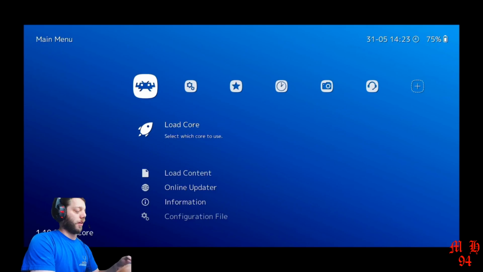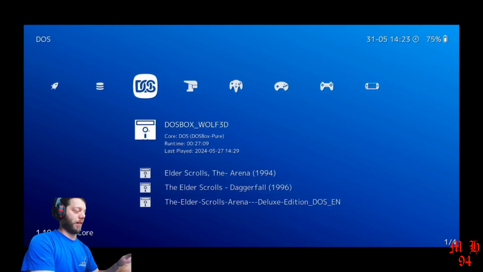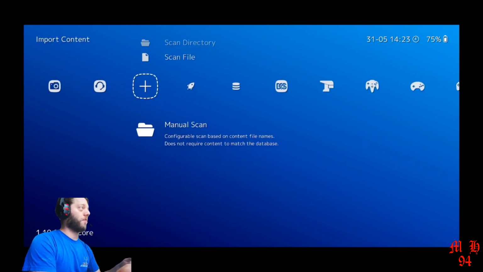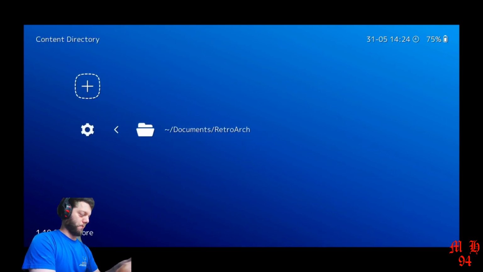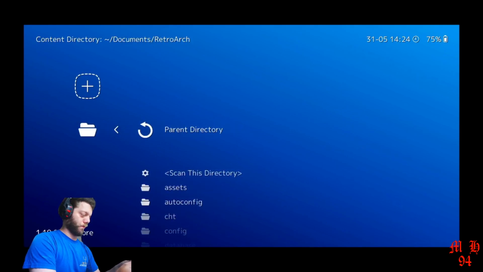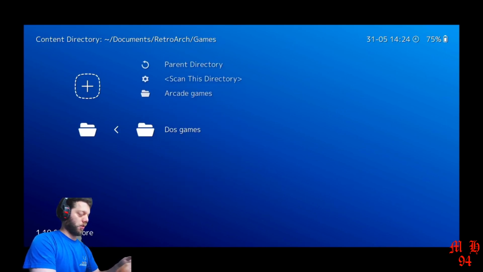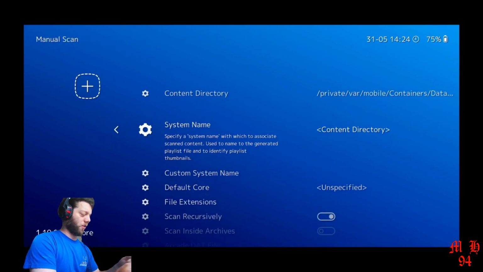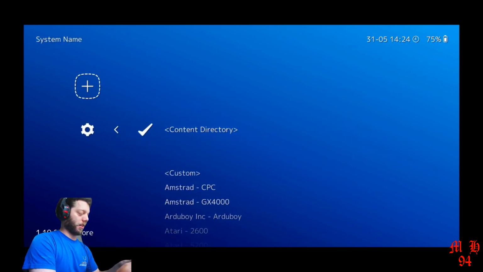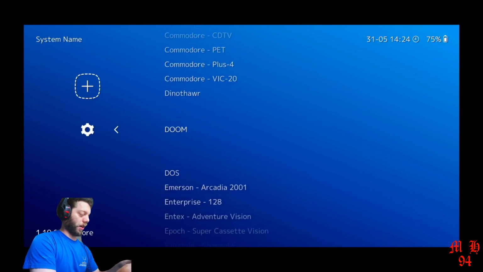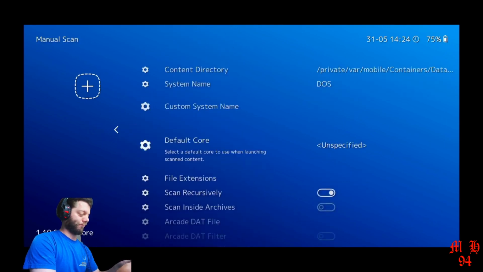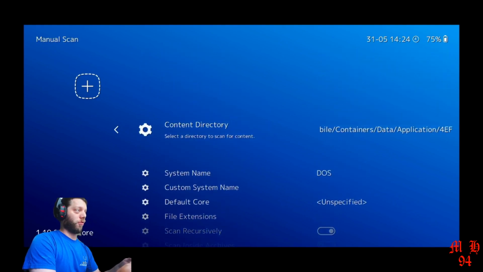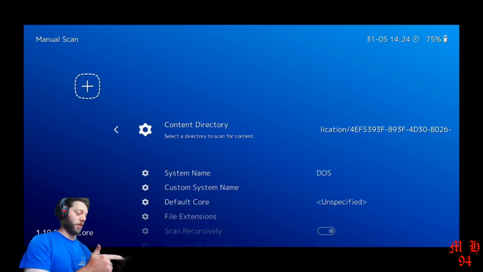Now, another way, and this is just so you can get it into the DOSBox playlist, you're going to want to go to Manual Scan, Content Directory. It'll be under Documents, RetroArch. Now go to Games. This is where you set up those two folders. Go to DOS Games, and then go to Scan This Directory. So that's done. Now change this from Content Directory over to DOS, underneath Doom. What this will do is any games it finds in that directory, it will put in the DOS playlist.